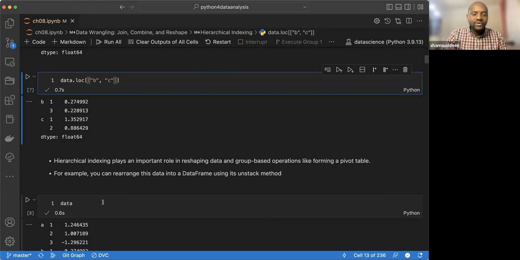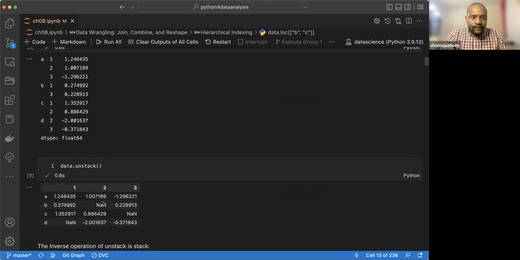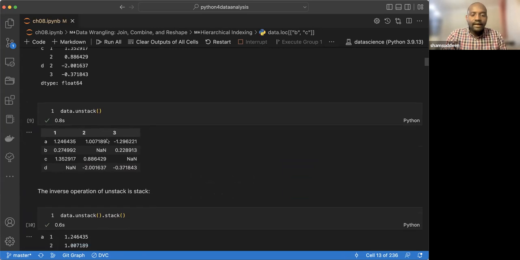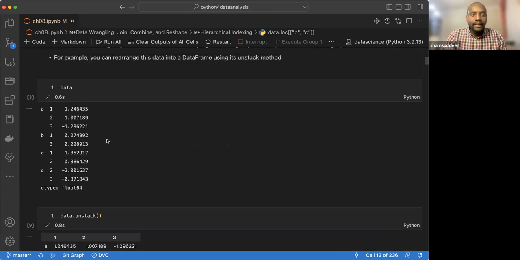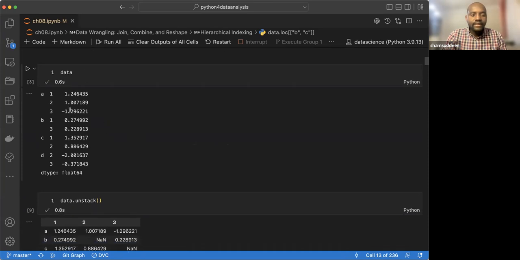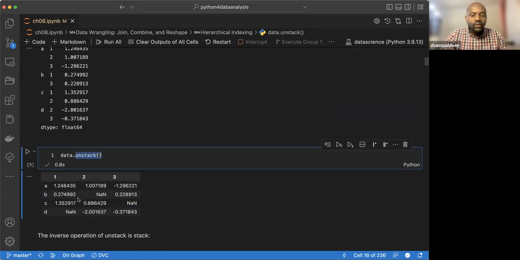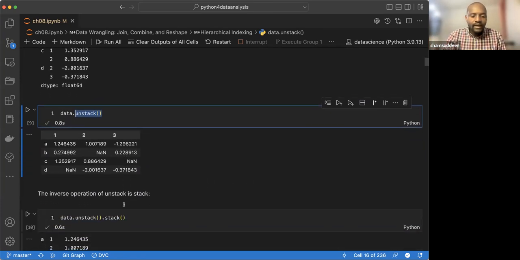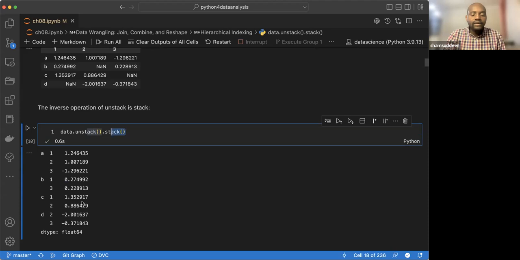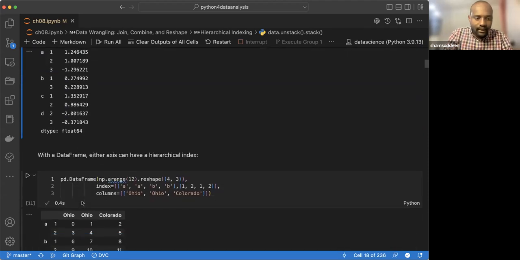The reason they introduce this is that hierarchical indexing is really helpful when we talk about reshaping and group operations. We'll see stack and unstack later on. The main idea is that here we have a kind of long format, and when you use the unstack operation it reshapes it. In R, we have something like pivot_longer and pivot_wider. And the inverse, we can stack it and bring it back to this format. This is what they will discuss next.